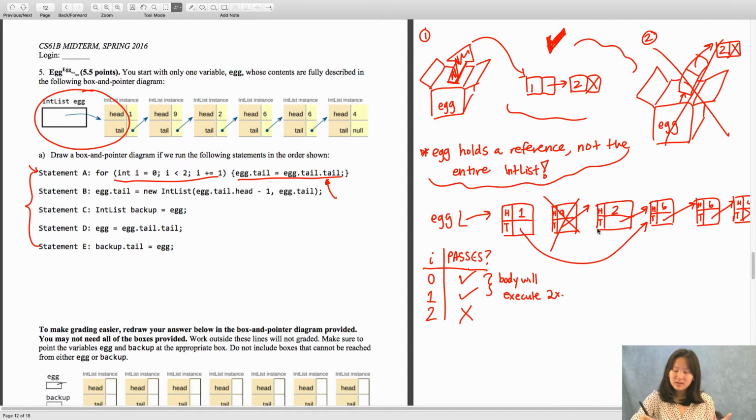And now, because there's nothing that's referencing this int list instance with 2 as the head, this is also kind of just gone for us because we can no longer find it ever again because we didn't save it in a variable. So this finishes statement A. Now statement B is telling us egg.tail equals new int list egg.tail.head minus 1, comma egg.tail. So that was a mouthful. And remember, we're going to evaluate the right-hand side.